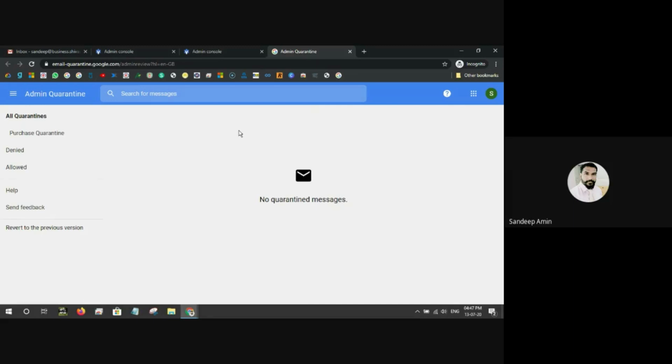If you click on allow, then the email will be successful, and it will be sent, meaning the recipient will receive it. However, if you deny it, then the sender will get a bounce back failure.